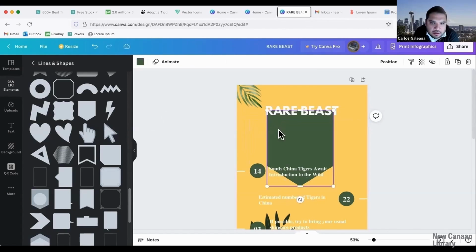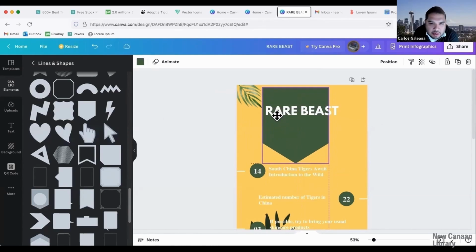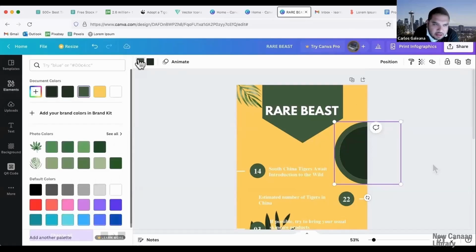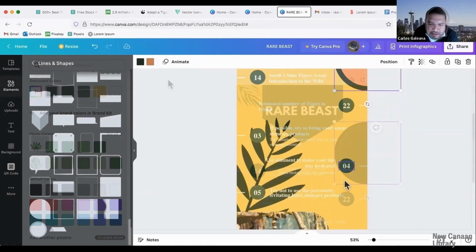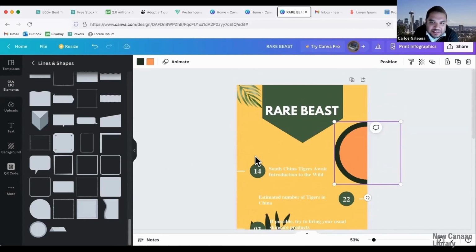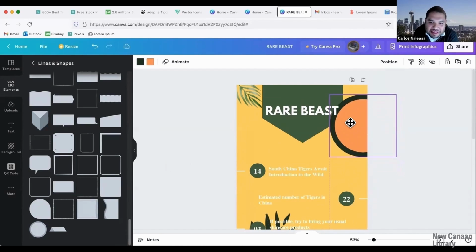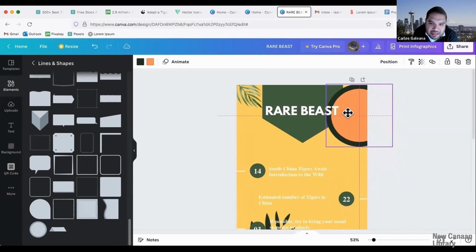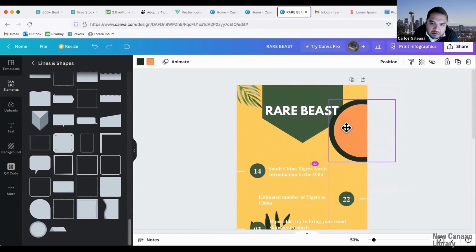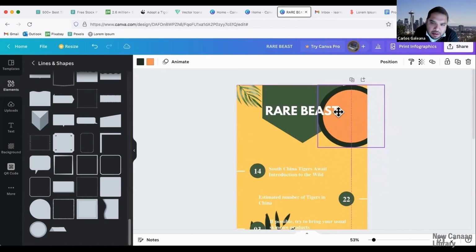Let's do this kind of shield-like icon. Let's put it here. And then I could just put it right in the middle. Let's do another one. And I could change the color. I can make the interior just by choosing the other color. So yeah, it's not looking that pretty or attractive. I'm just kind of showing you different things you could do on here. And right now you can see that this circle is right behind Rare Beast, but right above that shield-like shape.